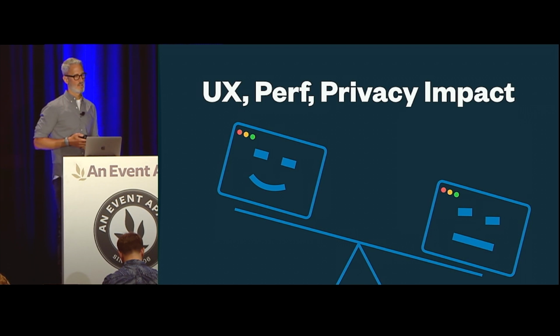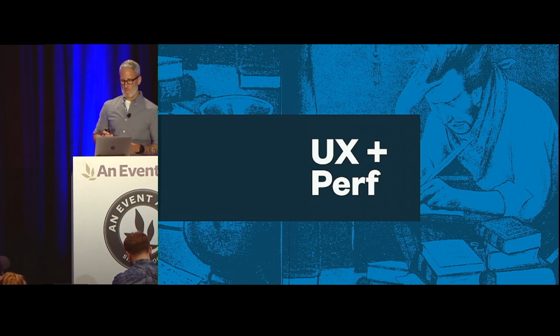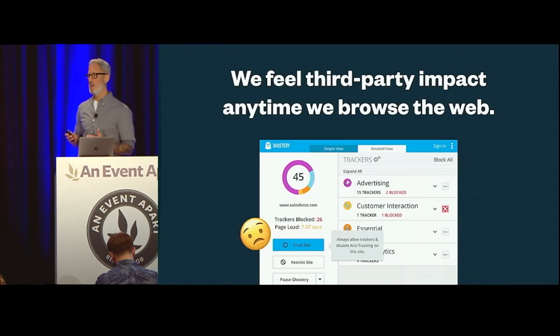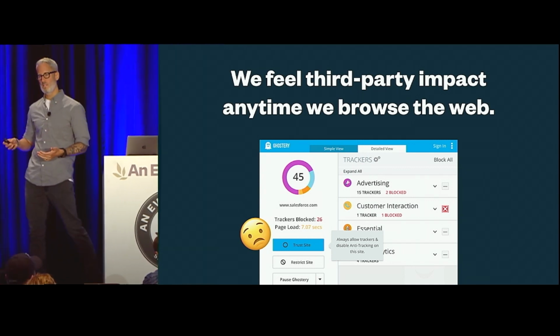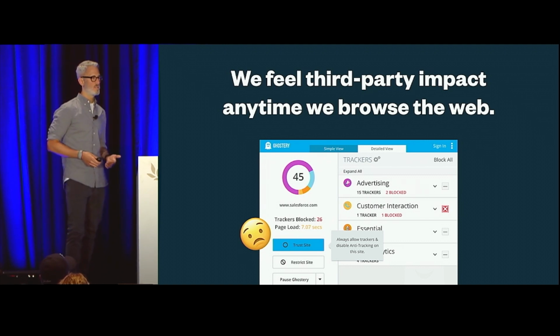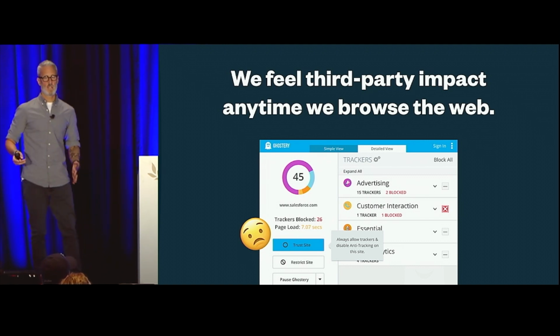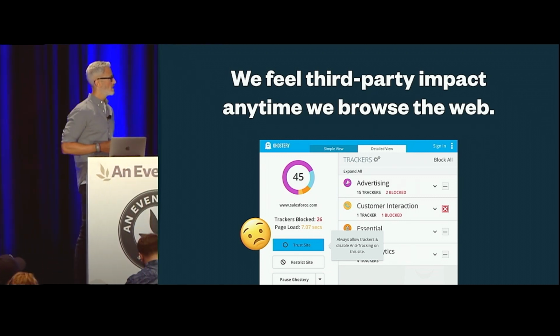And then the next piece, let's talk about user experience and performance impact of third parties. I think that we feel this every day when we browse. If you use a content blocker, you probably know, and you have that content blocker because the web is hard to navigate, it's hard to use, it's slow to load for you, and you recognize that, so you install a content blocker. We feel this anytime we use the web.